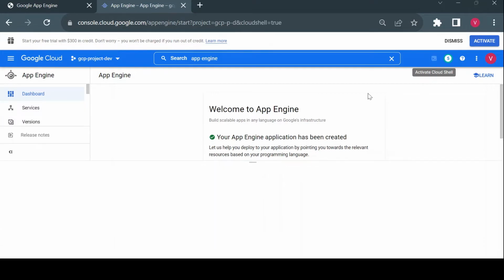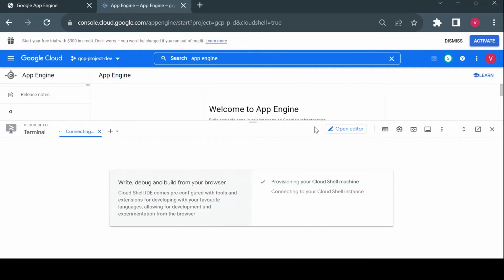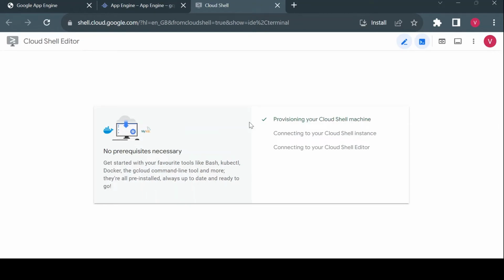So I'll go to my Cloud Shell, and I'll create one simple web application using Python and the Flask module. It will be a very simple program. I'll go to the Open Editor tab here and use the Cloud Shell Editor, which is inbuilt in Google Cloud Shell and has most of the code editing features.